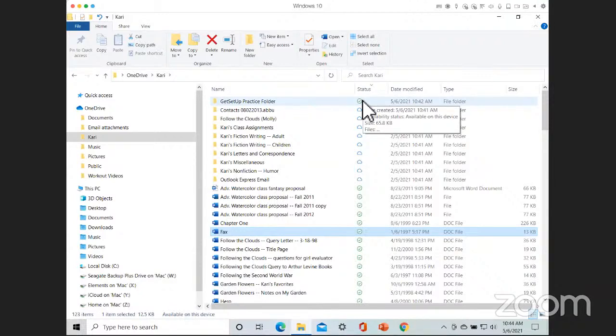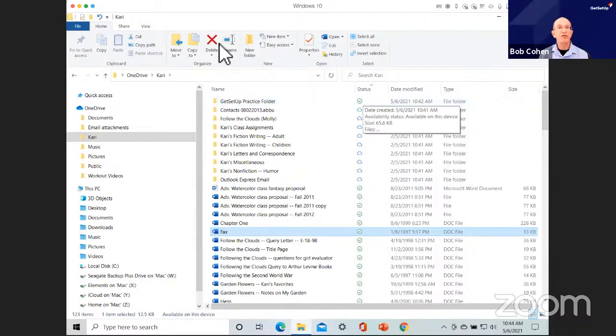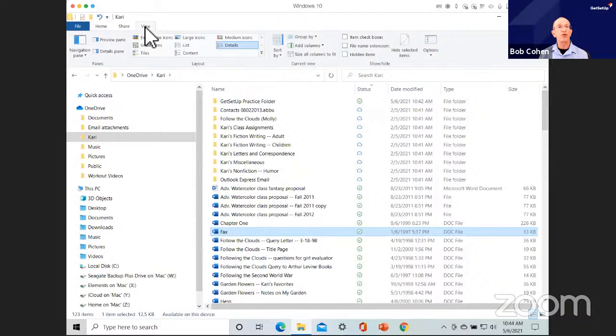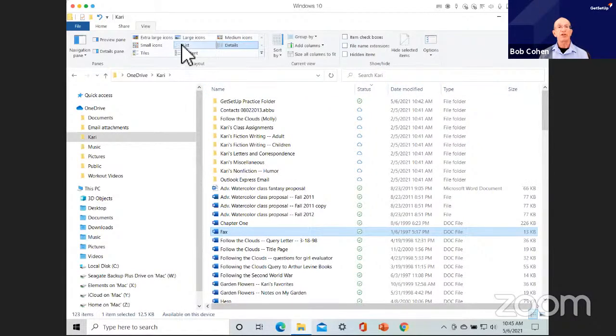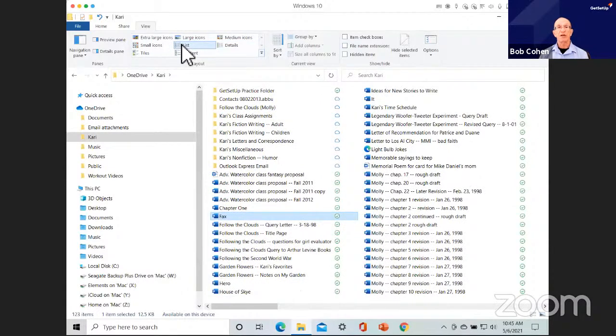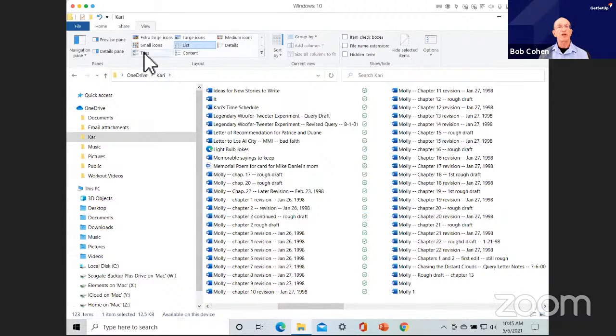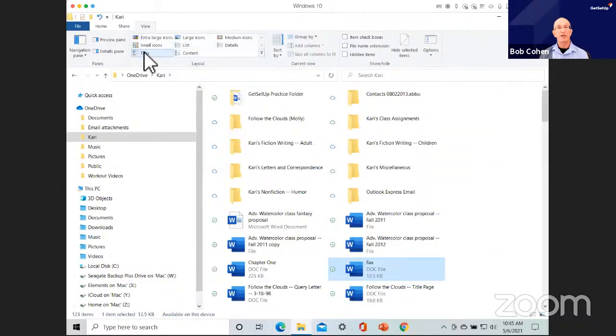Did you get that from View? It's from View, right? So View can be just the details: I'm looking at the name, the status, the date modified, the type, and the size. That may be too much. Maybe I just want the list. A list will list them as well, or I can look at them as tiles like this.